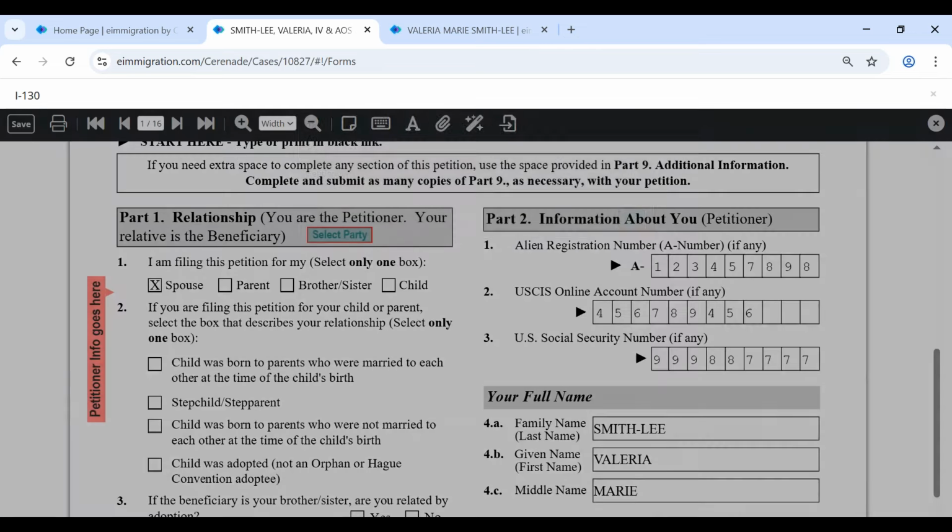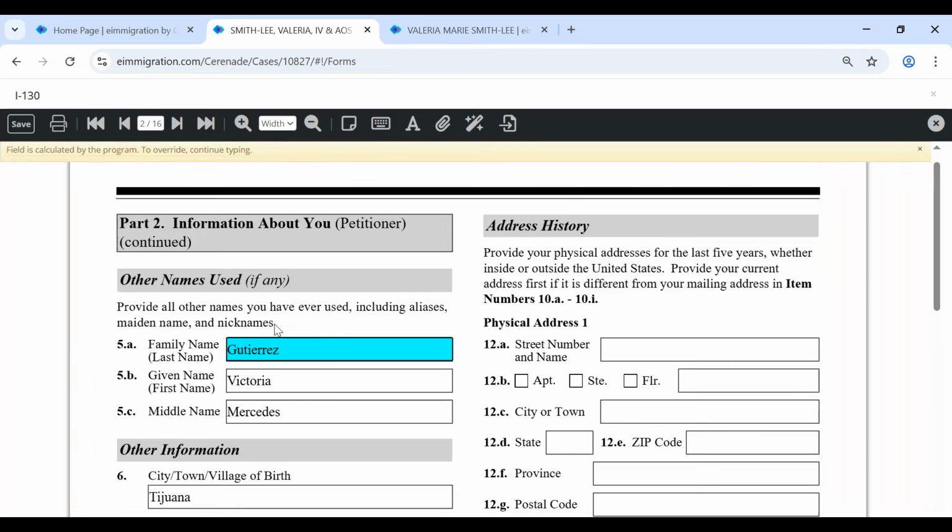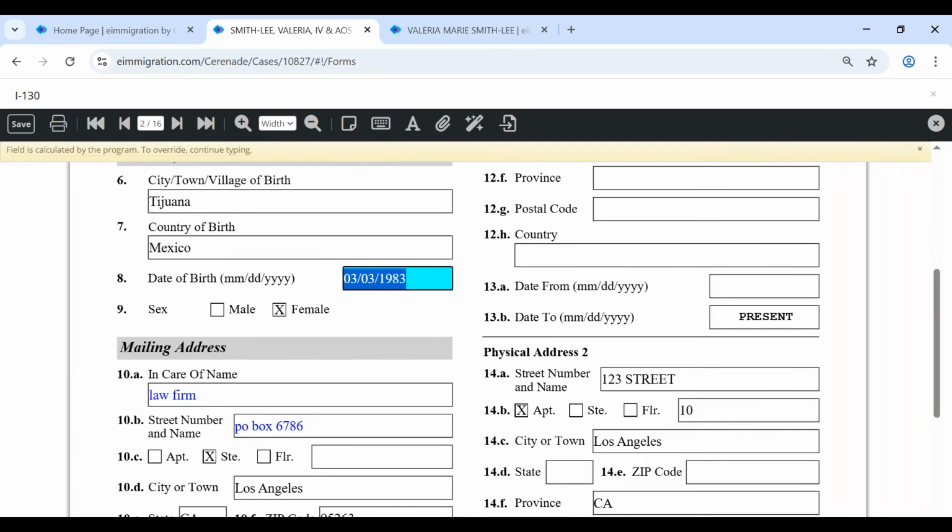Look, let's go to page 2. Look, the date of birth has been updated, and it didn't delete my overridden fields. So just keep that in mind. Let me know if you guys have questions about this, if that was clear.